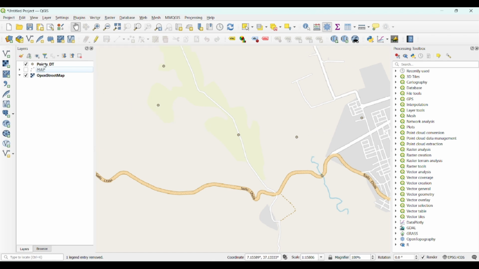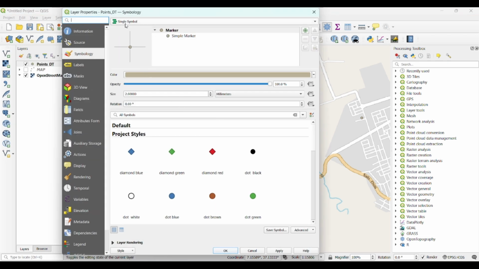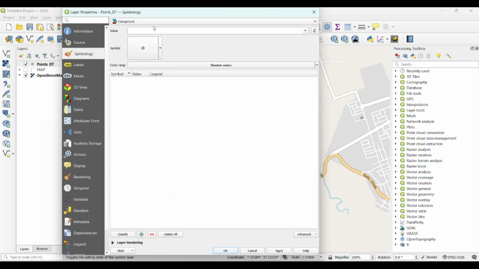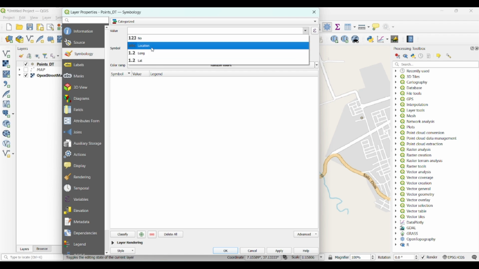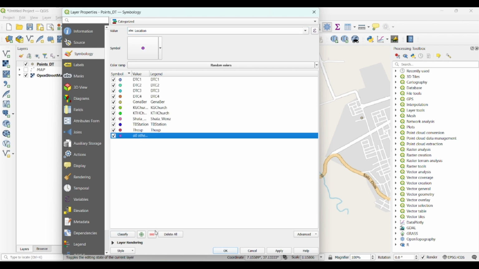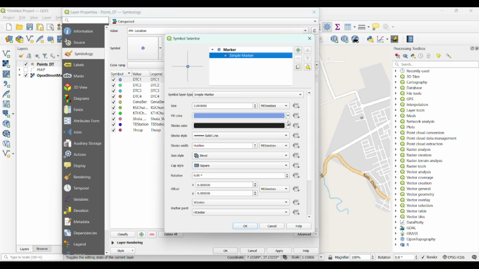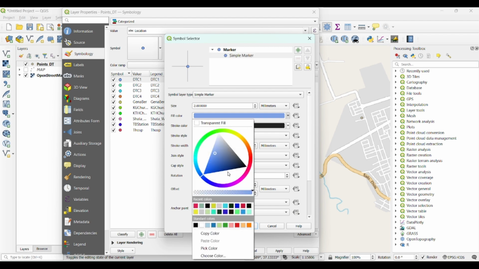Okay, now you can customize its symbology. You can change to categorized form, then select the location. Okay, now you can classify. Here are around 10 location points. Now if you want, you can customize the symbology or the color. If you want, you can change this one to this color.